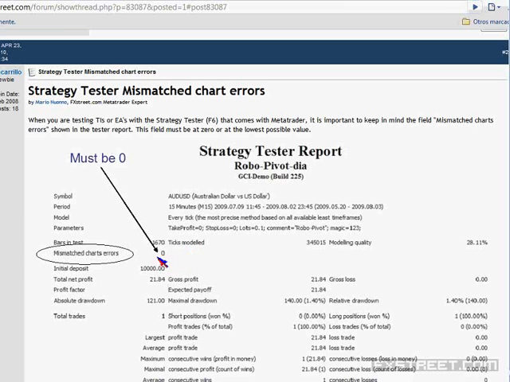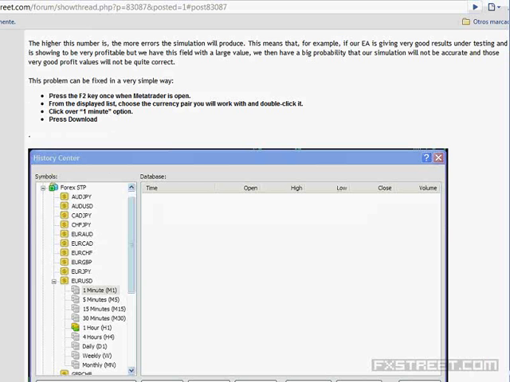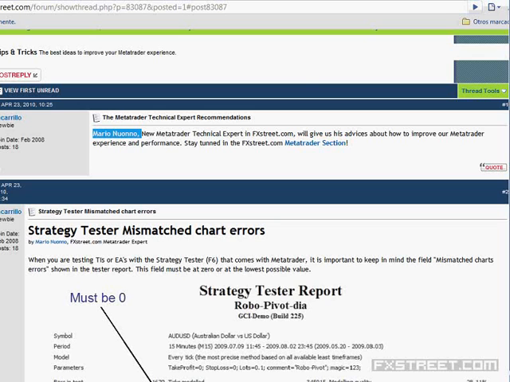So to correct this mismatch chart error, in this link you have a brief explanation of how to correct that. But we are going to do it together in the MetaTrader section, to get the accurate data we need for starting pre-testing or preparing a backtesting.